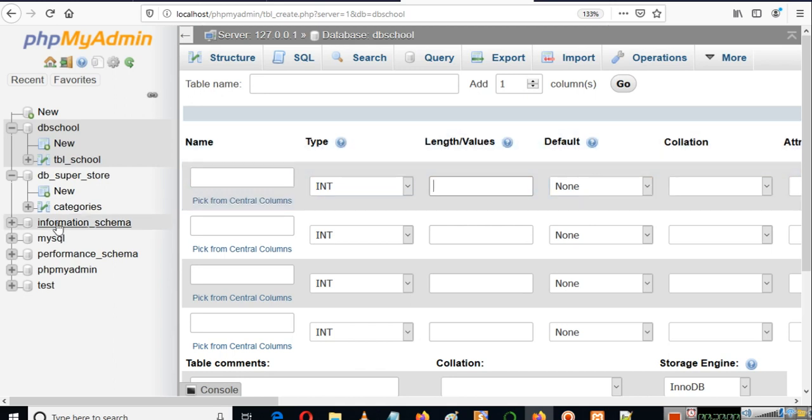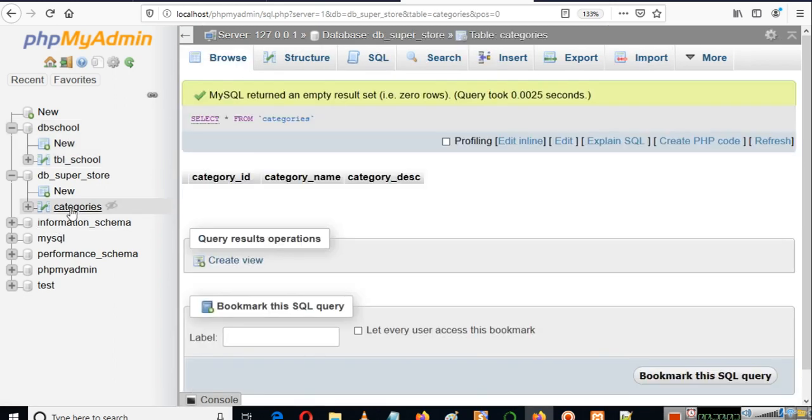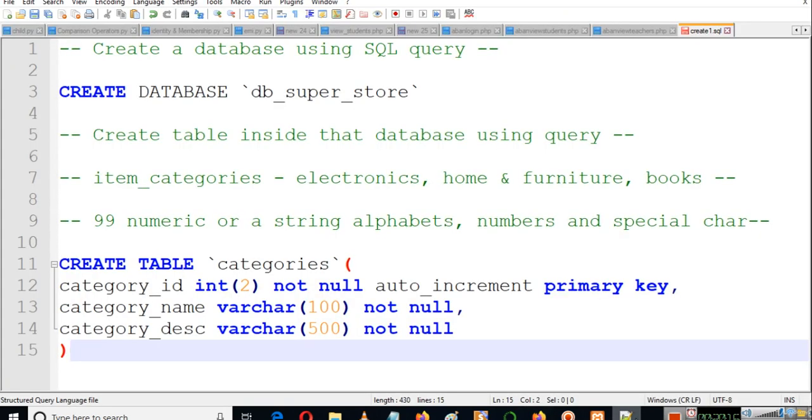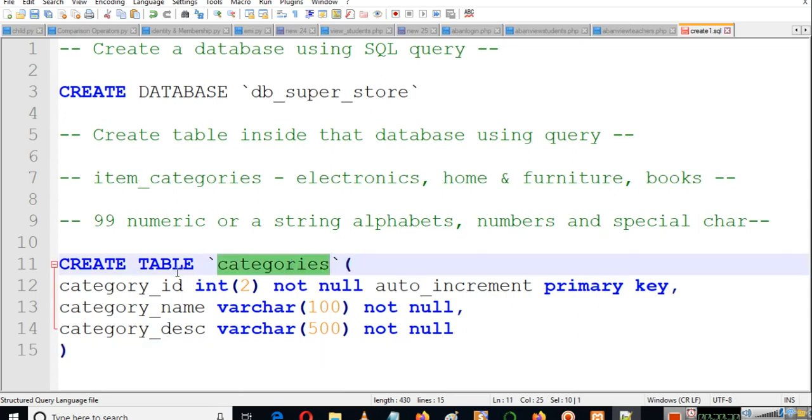So now you can see our table is created, and this is the second example where we have learned how we can create a table using an SQL query. I will explain this query once more. You use create database, then the name of your database, and inside that database create table categories, and inside your categories table, first column will be category ID, second column will be category name, third column will be category description.